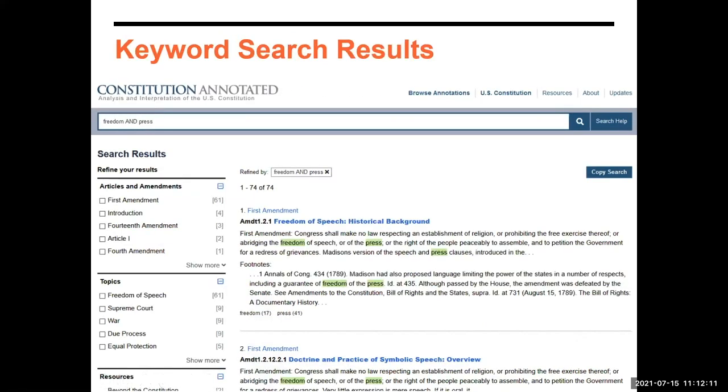But let's do our search. So we have searched freedom and press in the global search box. This gives us 74 search results. Now we'll see the layout of the search results page. This is pretty much how your search results page is going to be laid out on the Constitution Annotated online page. Let's look at each of these components a little bit more closely.